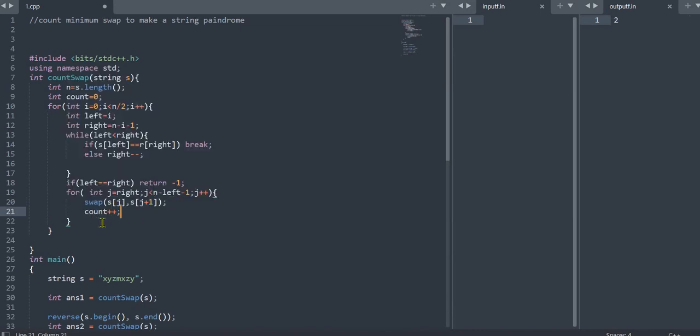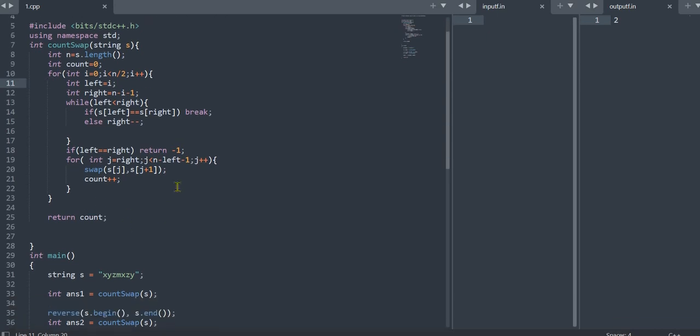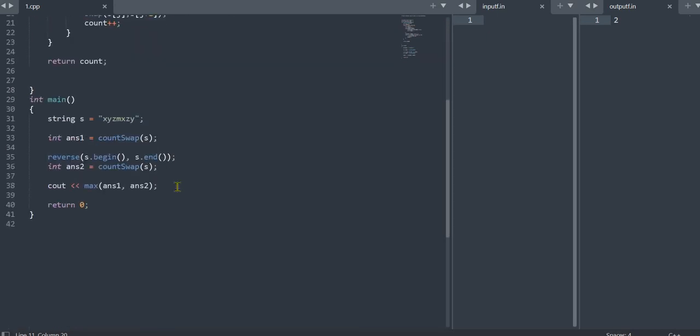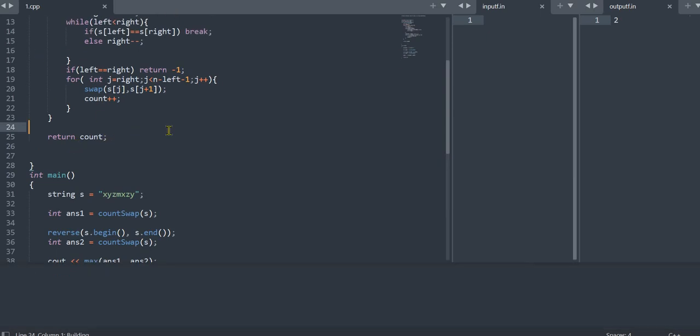So basically this count is what they want from me. I think it's all right, and I'm returning the count variable. Yeah, the output is coming through.